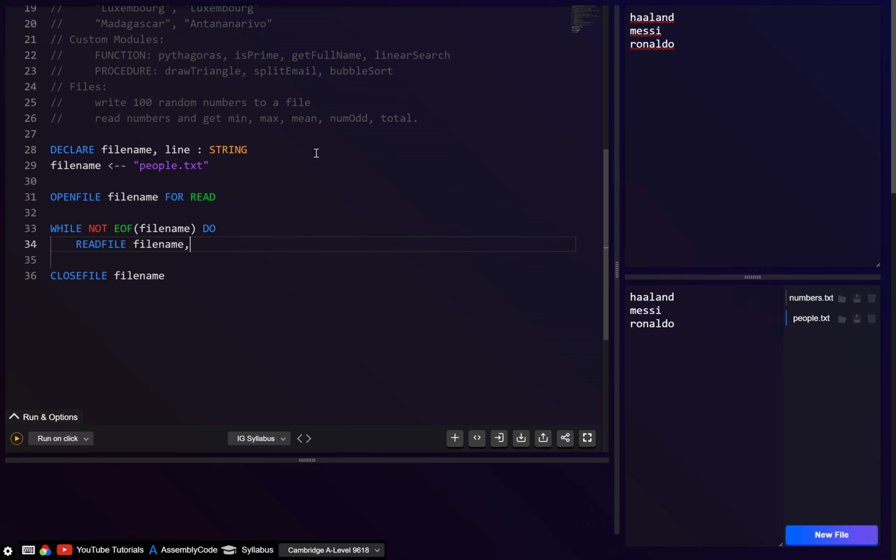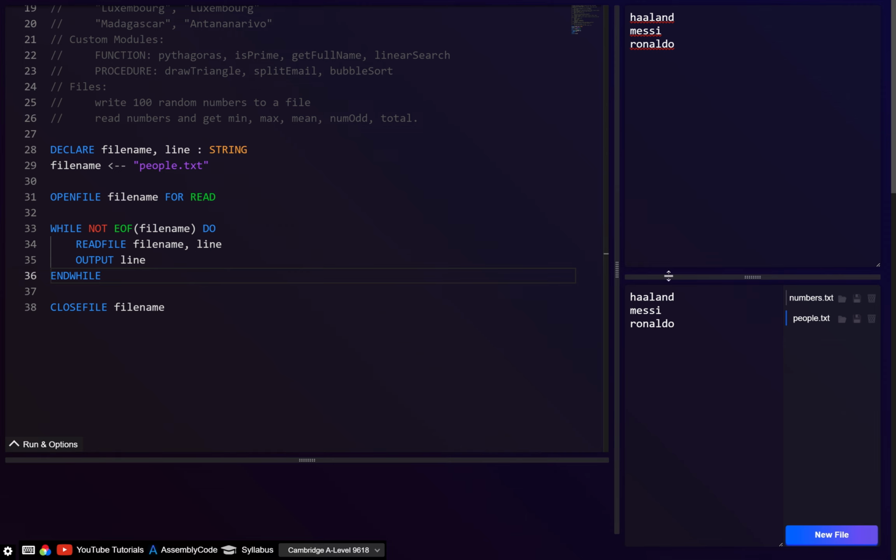So this is what we've done earlier. We're going to read it into line, then we're just going to output line. Then we're just going to go end while like this. Again, and this should just print the same.